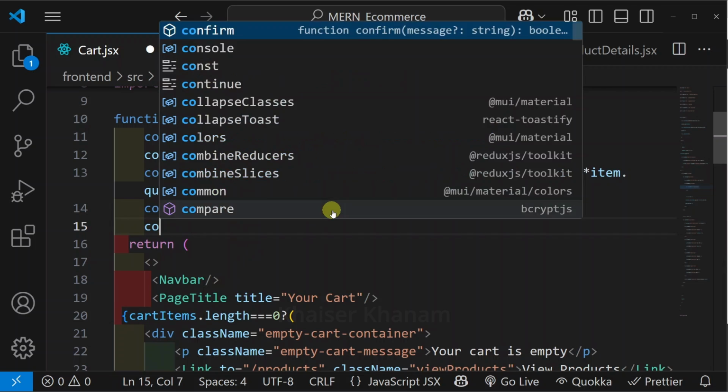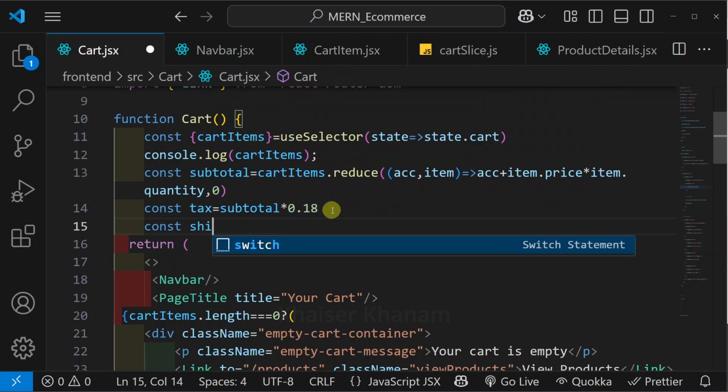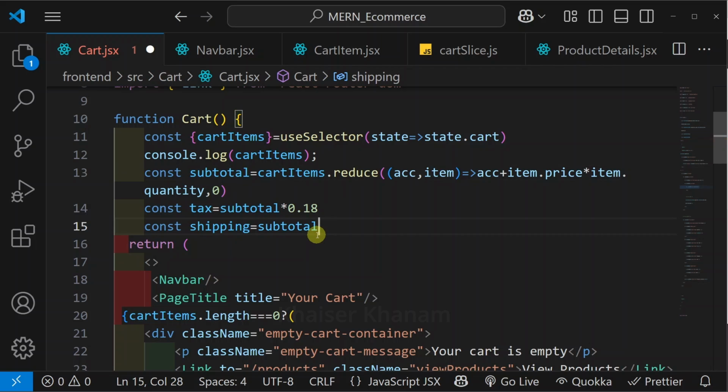Below this I will be calculating shipping price const. Here I will be writing shipping. Now conditionally I am just going to assign value for this shipping. I will copy this subtotal, and what I will do, if my subtotal is greater than 500, then I will not be adding any shipping price. Usually this happens whenever we are ordering something. If a subtotal or if the total amount is higher, then delivery fees will be free. So here, if a subtotal is greater than 500, then shipping price will be 0. Else, shipping price we will pass 50.